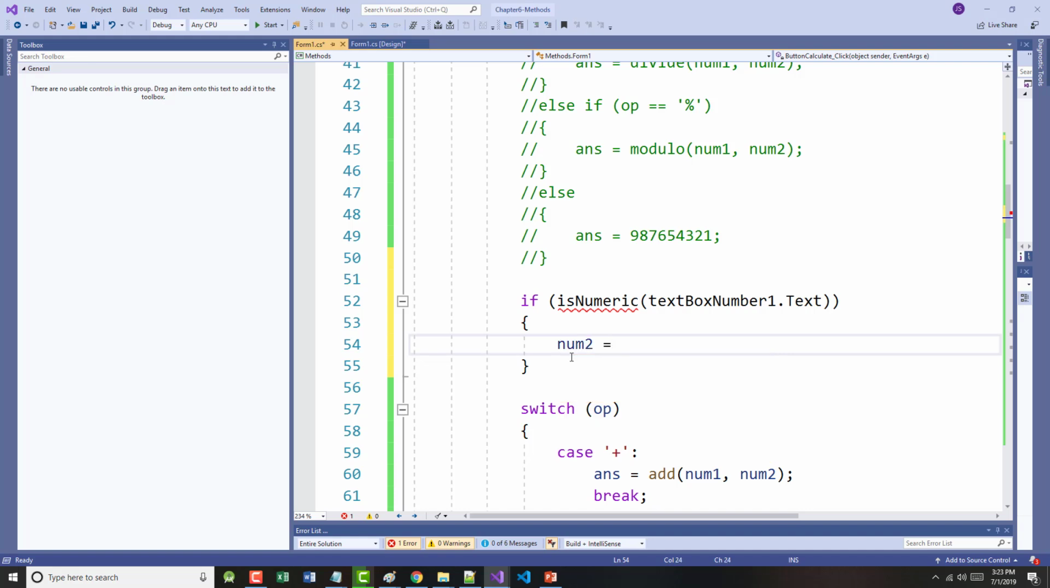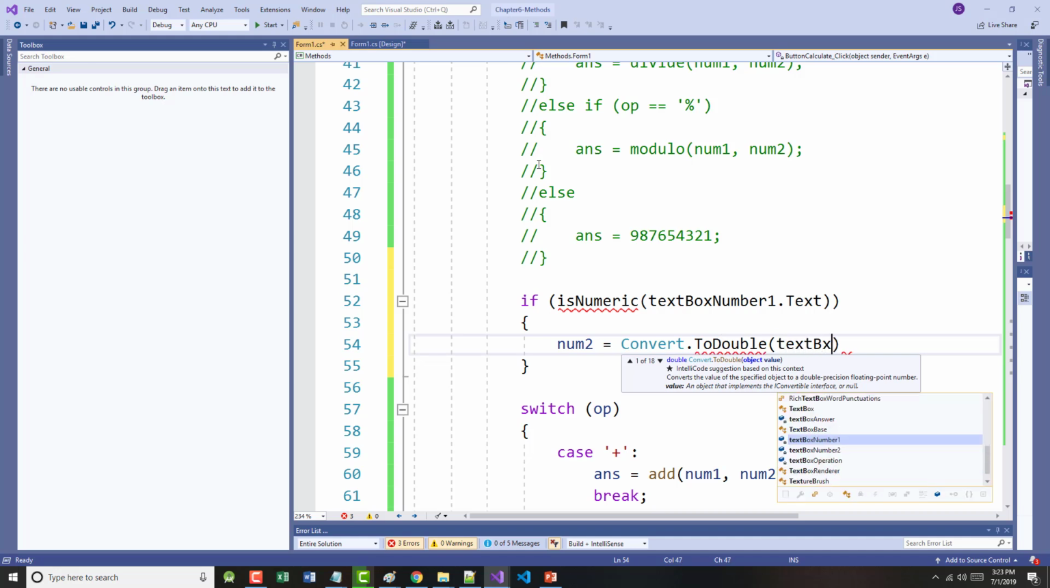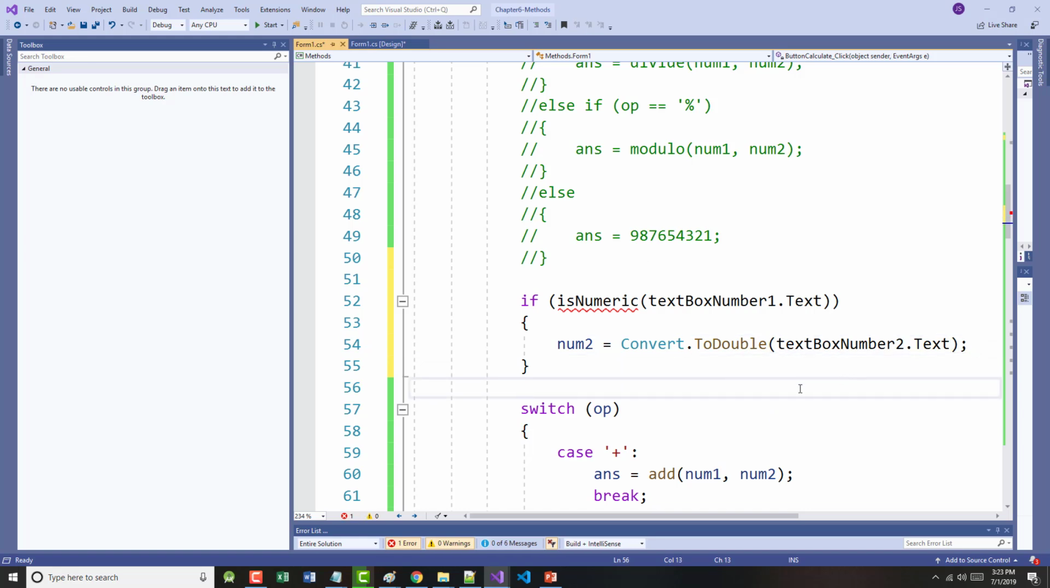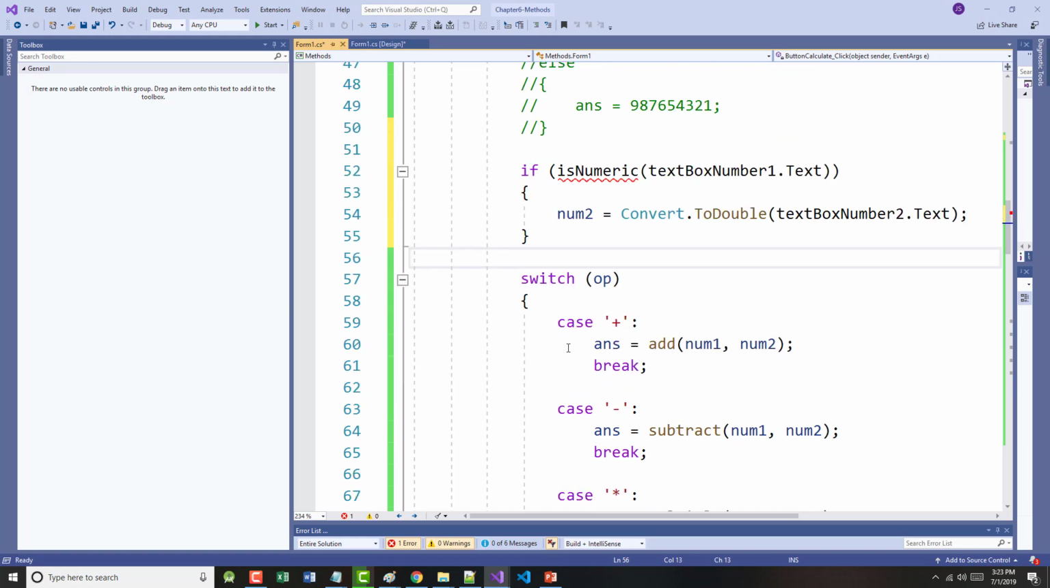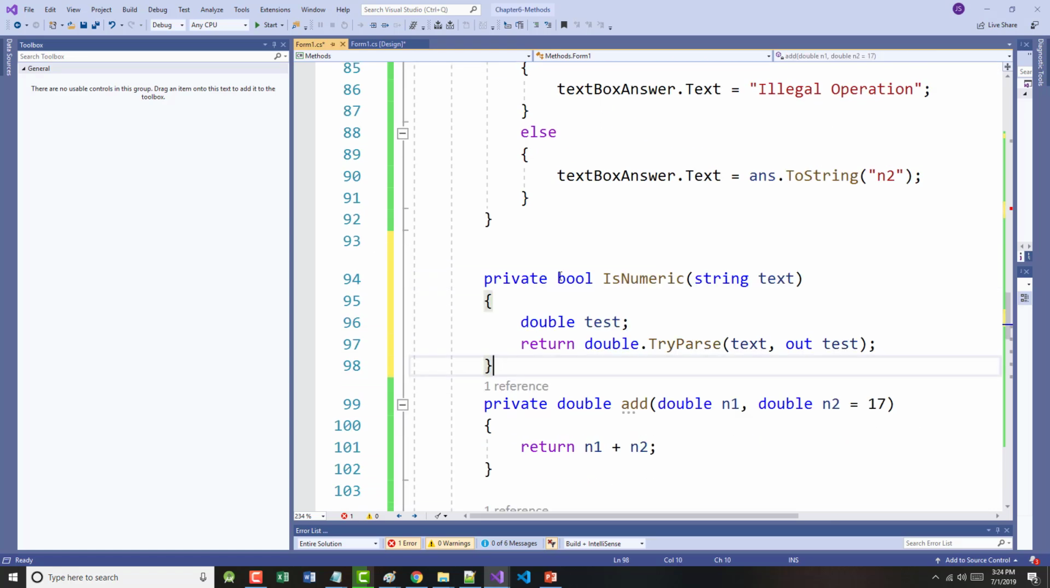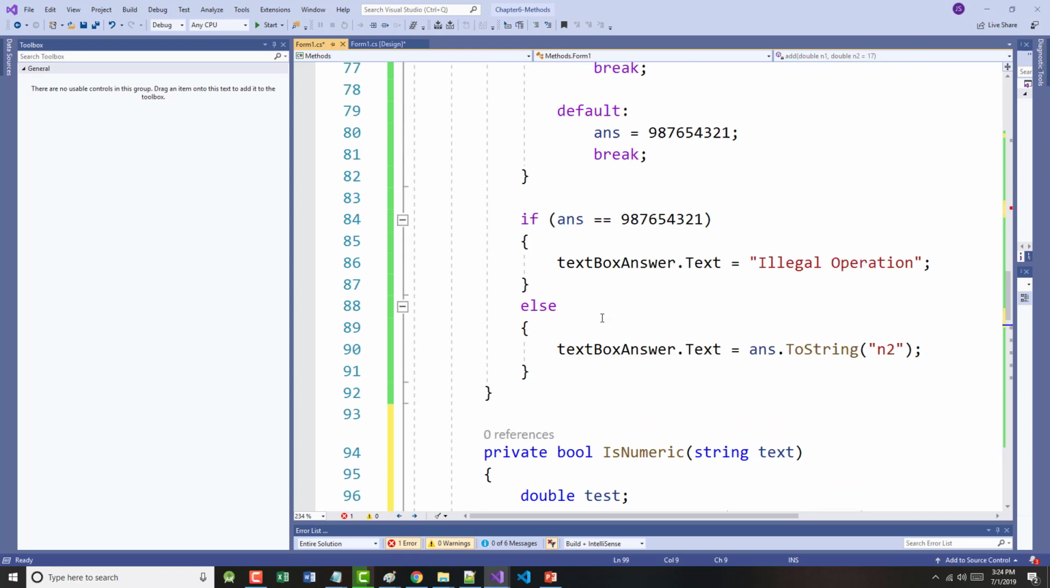n2 equals Convert.ToDouble, though I still think it's not going to work right now, textBoxNumber2.text. Now, I didn't write the isNumeric, but I did copy it in from when I wrote it previously. There it is.